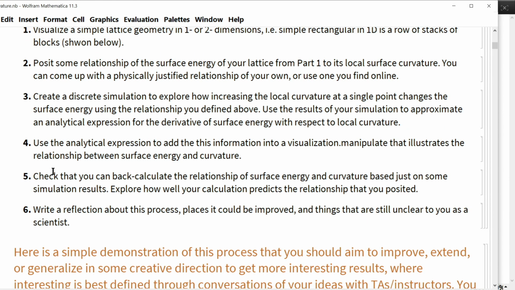And then I give them a 6-step thing and I say, here's your very open-ended challenge: visualize a surface. Visualize a surface with different curvature. Find a relationship between curvature and surface energy. Use that relationship to plot and visualize surface energy. So it's very open-ended, but very clear instructions.